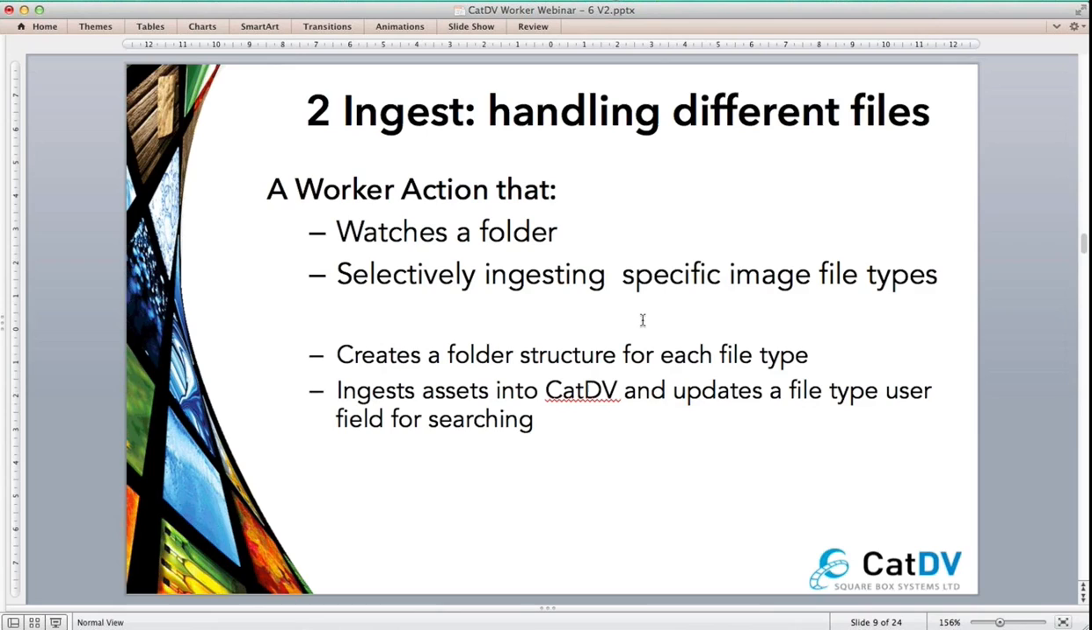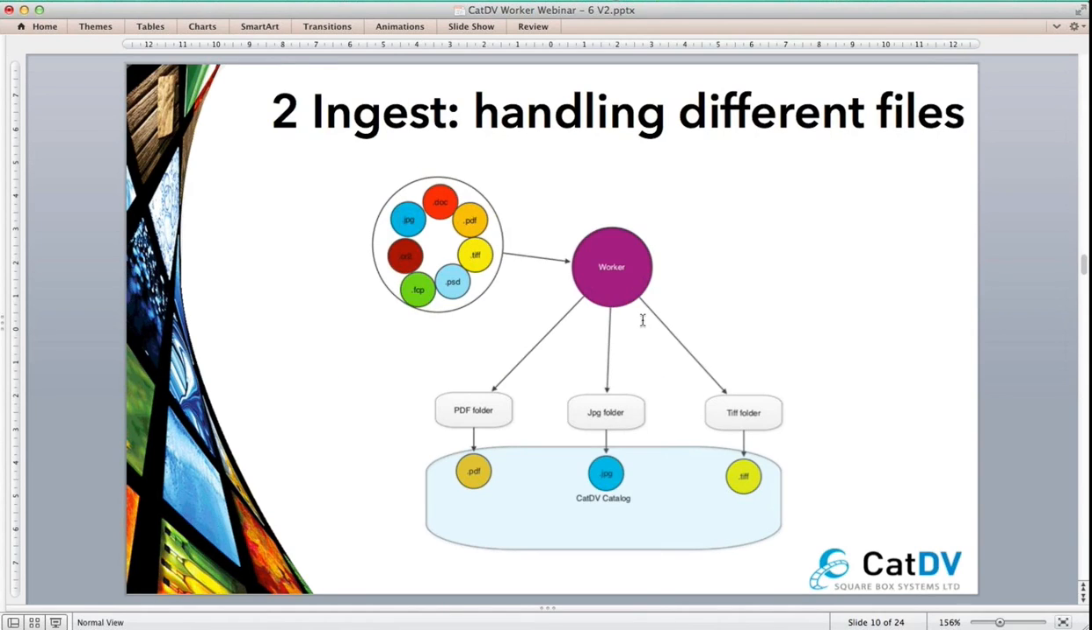So the next example, what we'll show you is how you can filter specific file types coming into CatDV. So in this example, we've got lots of different files. So on the left-hand side, you've got all different types of file that have been thrown into a folder. And what we want the worker to do is to sort those files into particular orders and create folders for each file type, and then ingest those into CatDV. So it's effectively organizing what could be potentially a random structure on your storage volume.